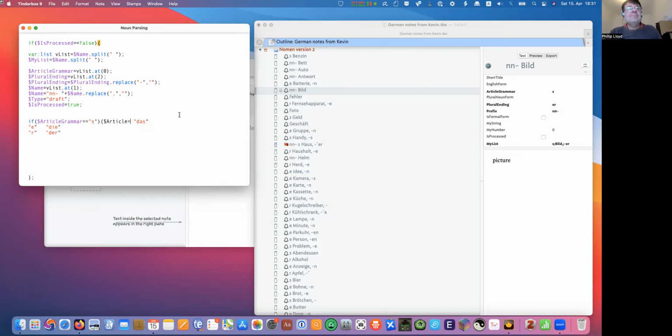Oops. Sorry, I'm doing something silly here. It's that little pop-up window. Equals, does. And then close parenthesis, curly bracket. And then do the same for the other two.